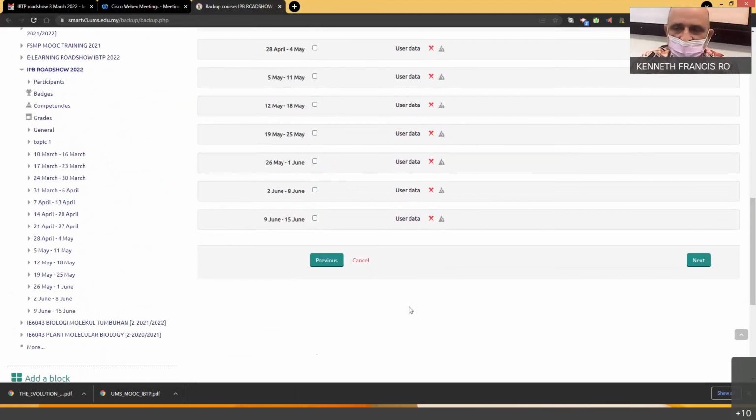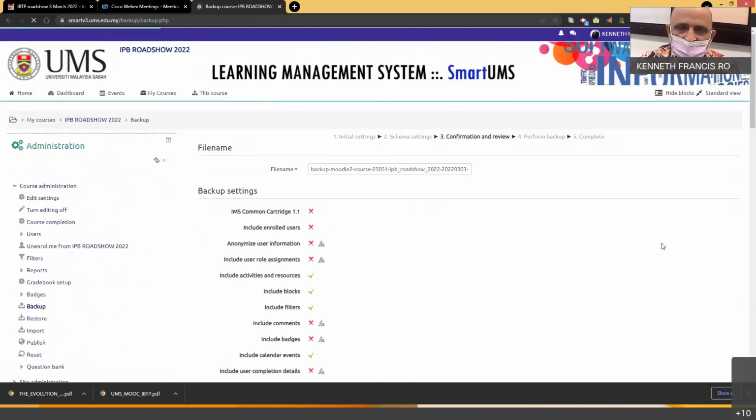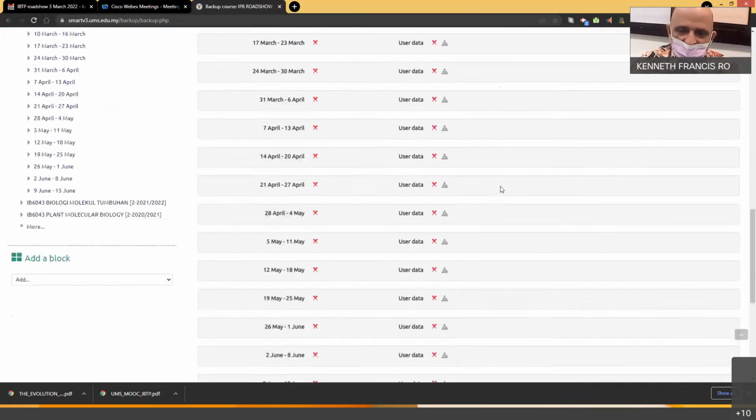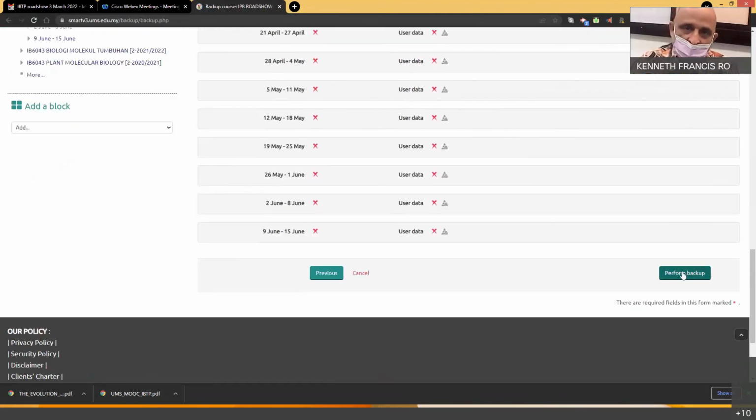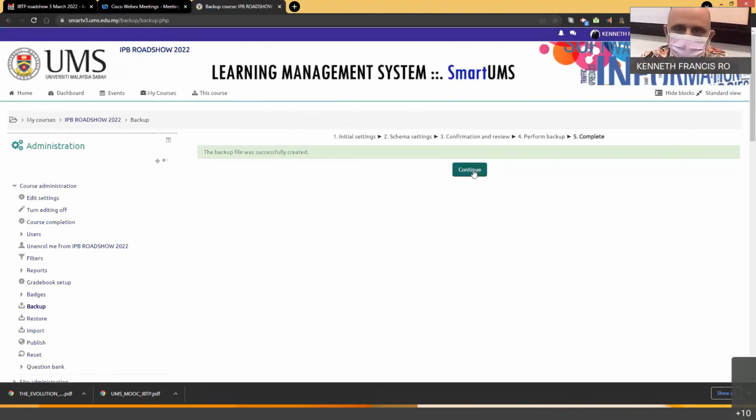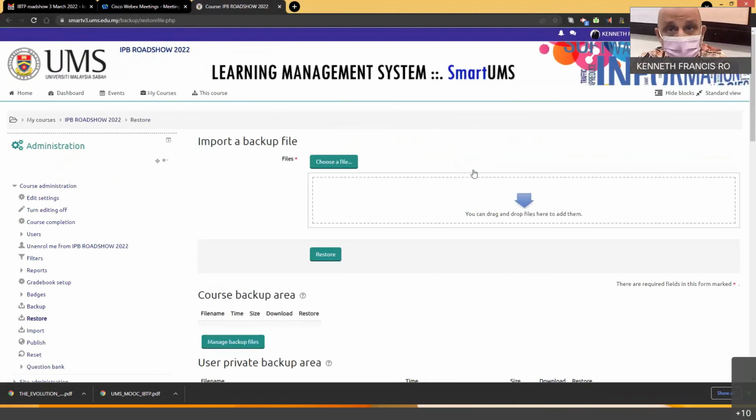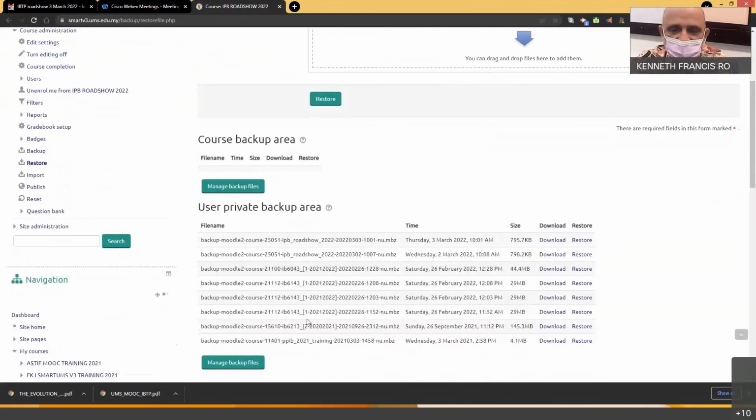Now you have your next, and it'll ask you one last time to verify everything, and then it says perform backup. You'll see it over here on the side, perform backup. Once you perform backup, it creates a file which Moodle will recognize. The file is actually stored here. You can see I backed up many courses as part of the training. This one is here, backup Moodle and IPB Roadshow, and it's backed up today.